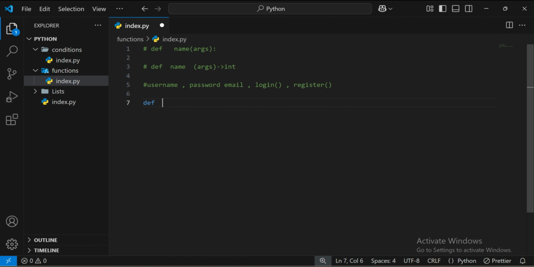Good. Now let us build our first function in Python. So come here, def hello, and then print hello world. Hello, I am function.